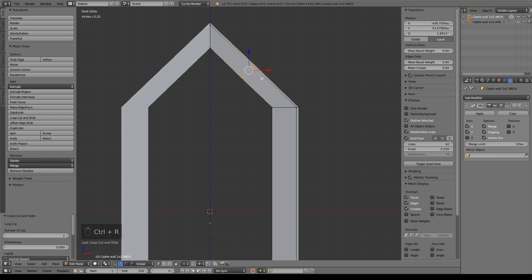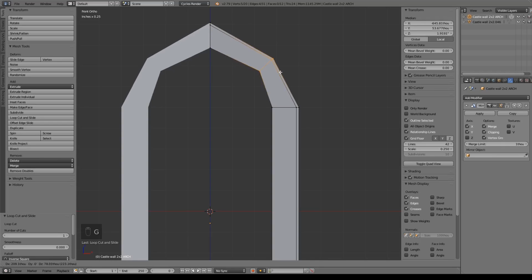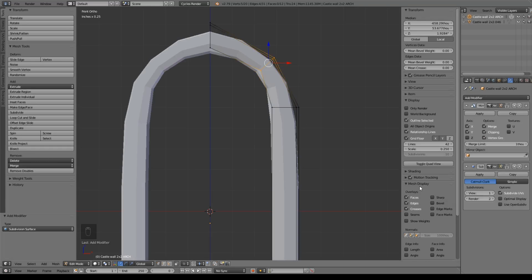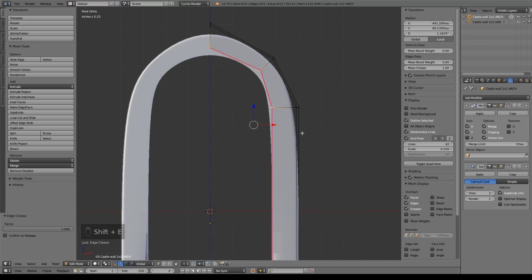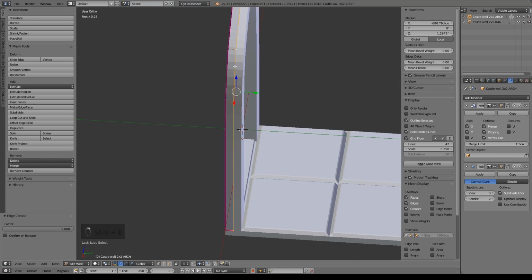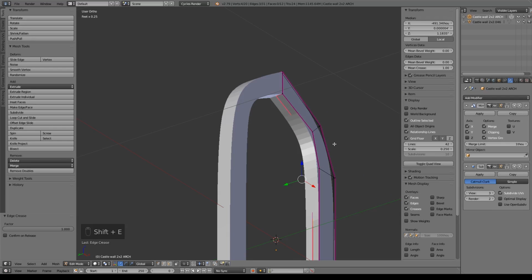I'm going to do Control R, grab that, pull that out. And we might add a few more loops, but let's see how it looks with a subdivision surface modifier. So add modifier, subdivision surface. I like to put that at 3. And we're going to go ahead and have to sharpen, so Shift E, a few of these edges because I do want them to be crisp. I want this one to be sharpened as well. I need our bottom to be sharp. We'll also want this to be sharpened, and we'll go ahead and sharpen right there.